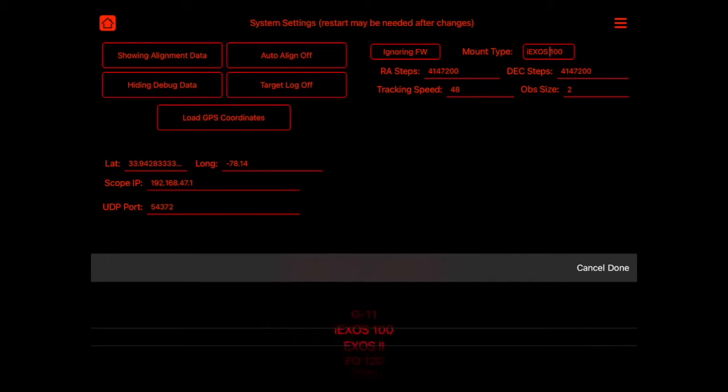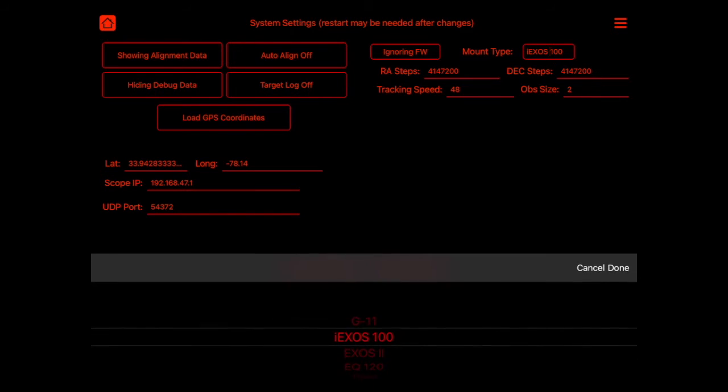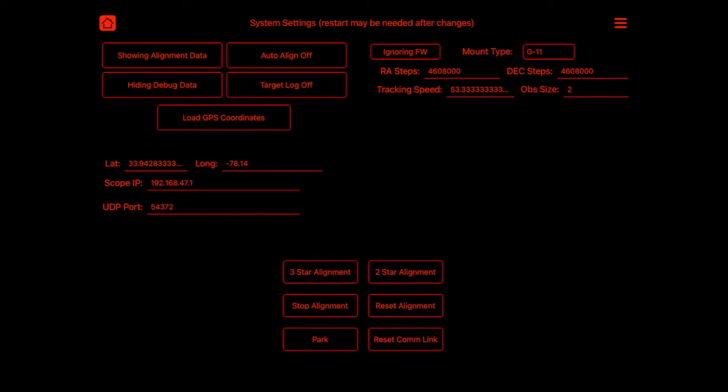It popped up this rolling thing at the bottom. So I'm just going to pick the EXOS-100 because I know that's what it is, and I'm done. And so there we are. But, oh, let's do this. Let's go ahead and for fun, let's tell it it's a G11. All right, done. And now let's use firmware. And look, you notice it changed it right back to an EXOS-100.